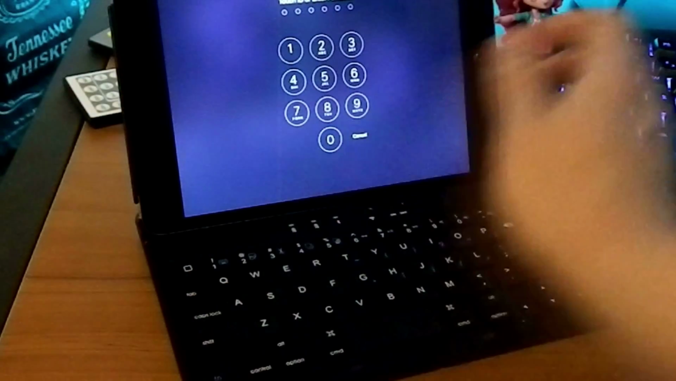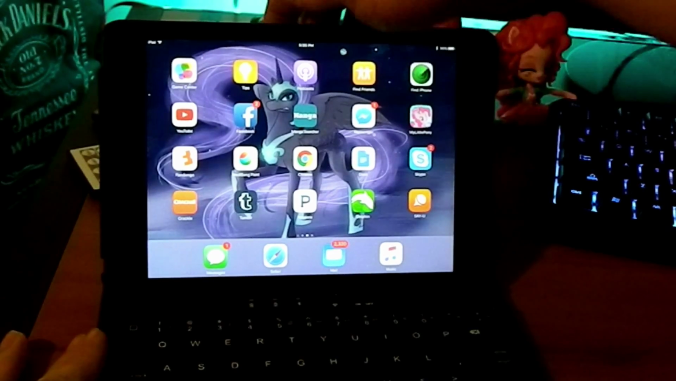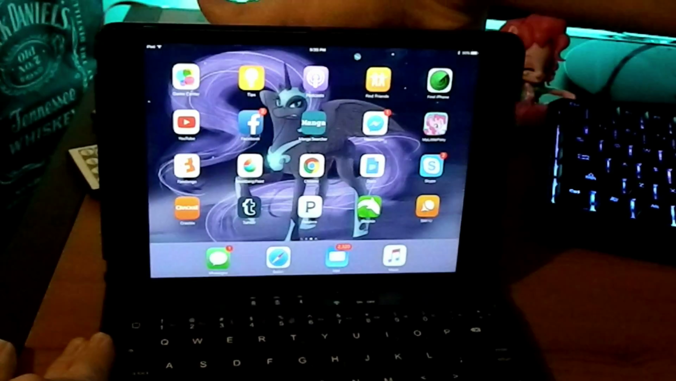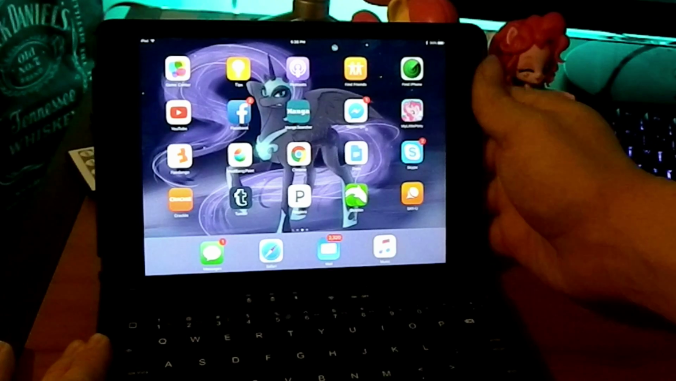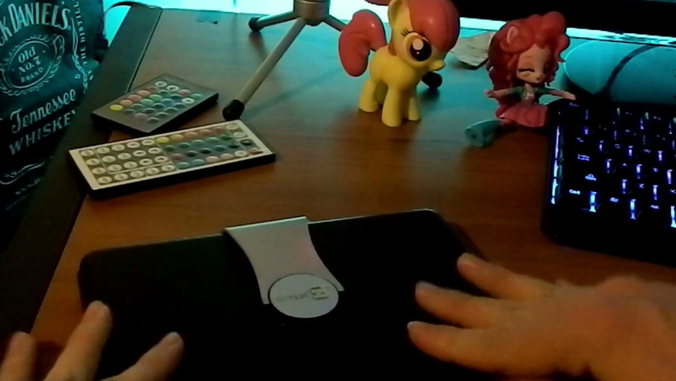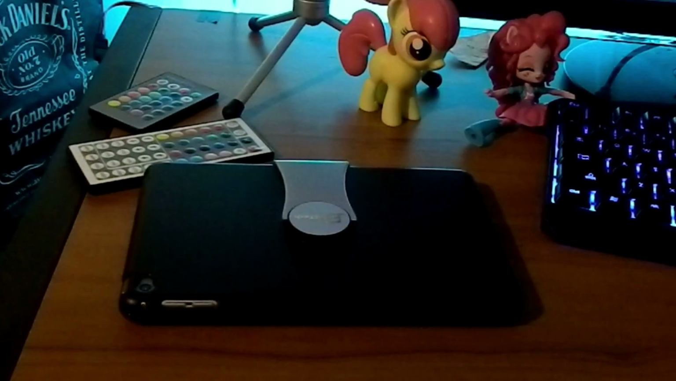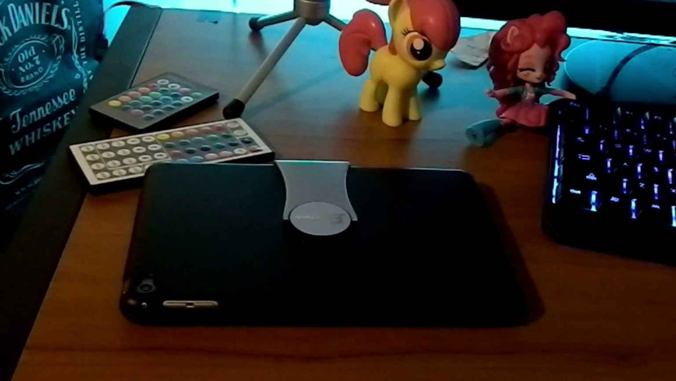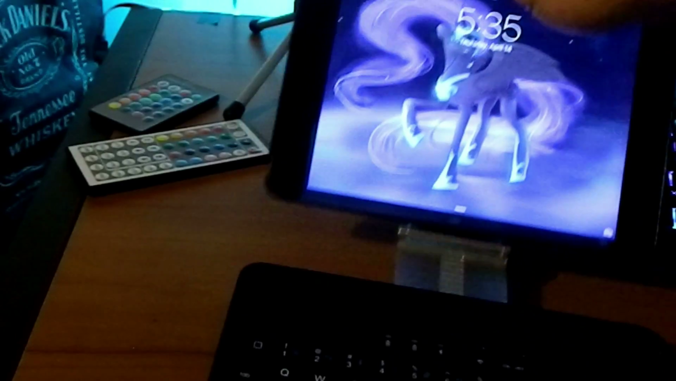You can unlock your iPad via the keyboard. And it's pretty adjustable too. Just move your hand in the back there and you can adjust it up and down. And then once you're done, just slide forward, close it up, and it will lock your iPad for you right then and there. And it's very easy to open. Just pull it open right there, and there you go. You're ready to rock and roll again.